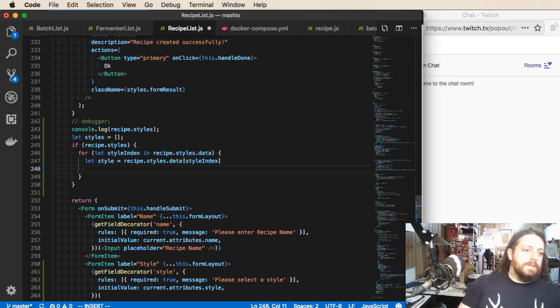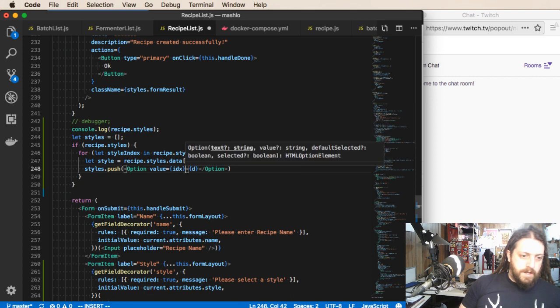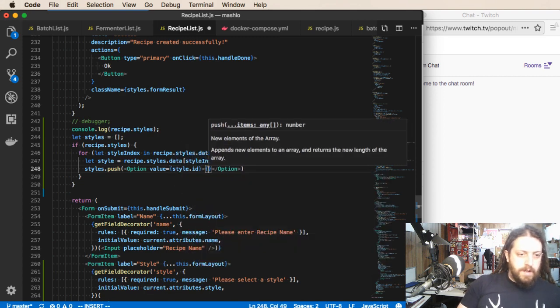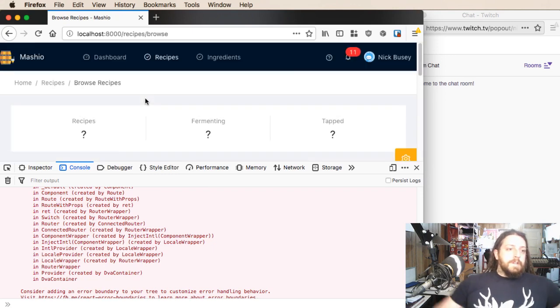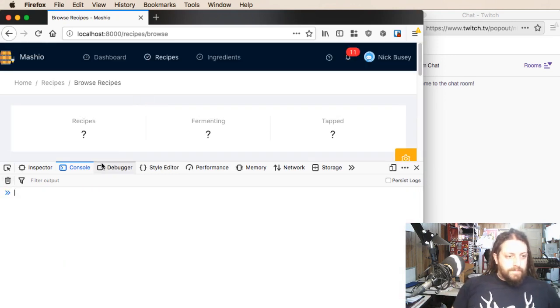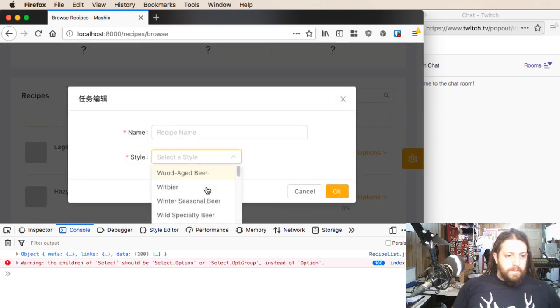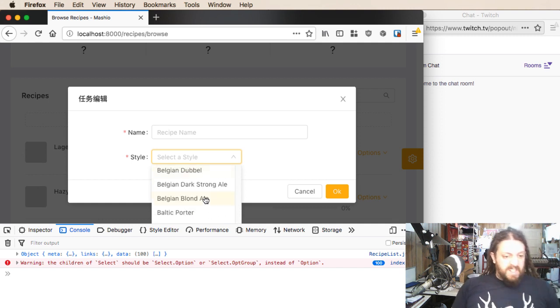So I think we're going to do something like styles dot push that, and this will be style dot ID, and this will be style dot attributes dot name, I believe. So boom, look at that. Alright, well, it's sorted the wrong way, but that's an easy fix.